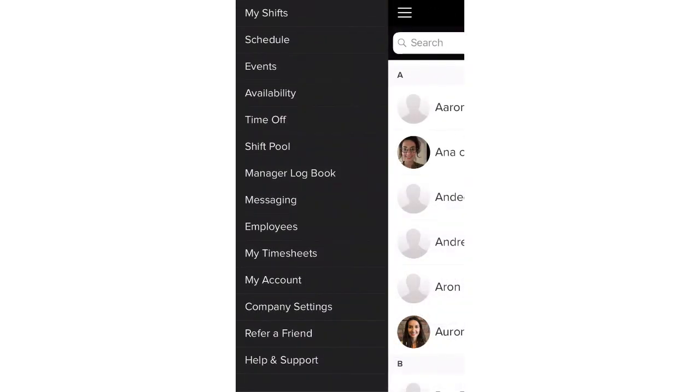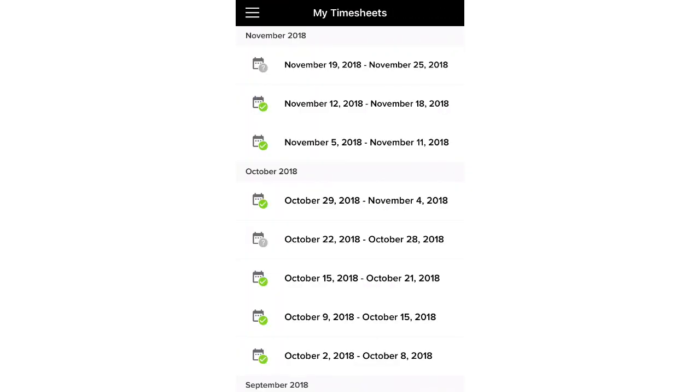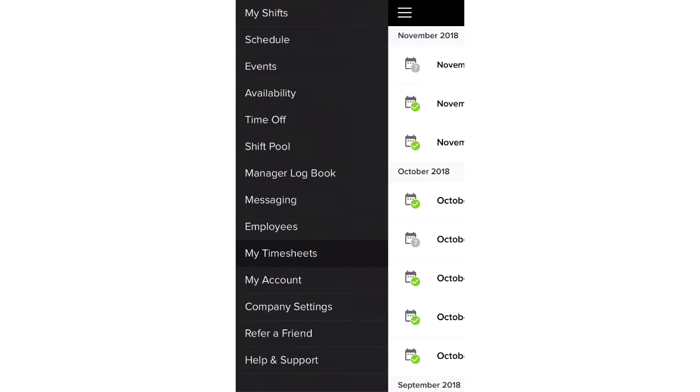After employees, we have My Timesheets. Timesheets will only appear if you are using our integrated app, 7punches, which is our time clocking app. So you do have the option to have the timesheets appear right in the app. This will be the same for employees if you have it activated as well.